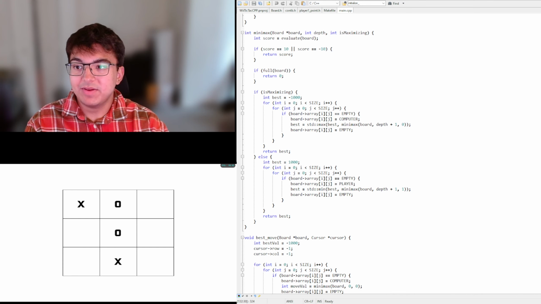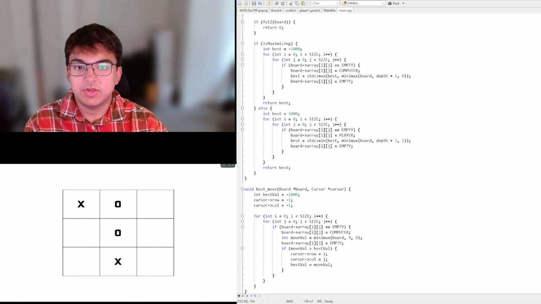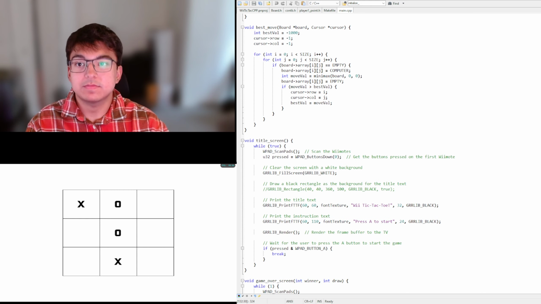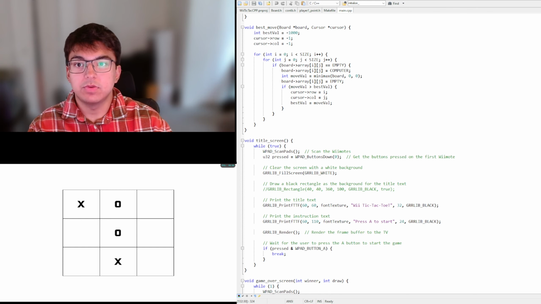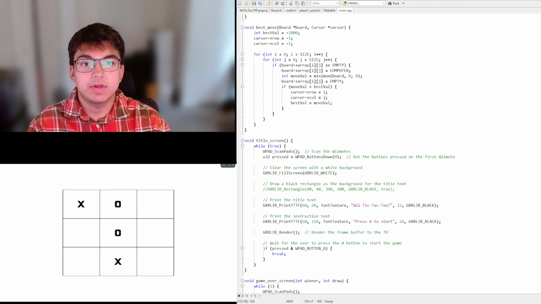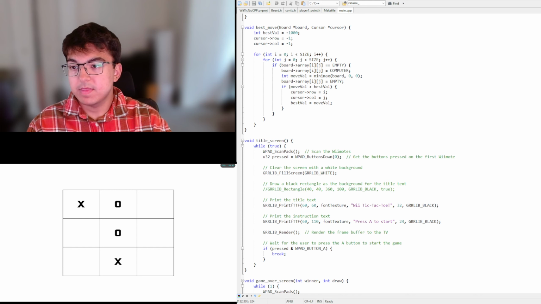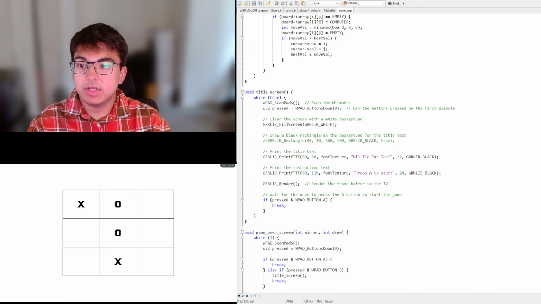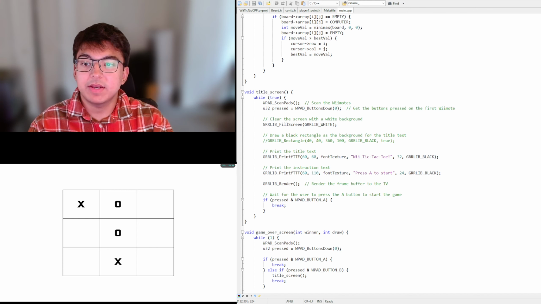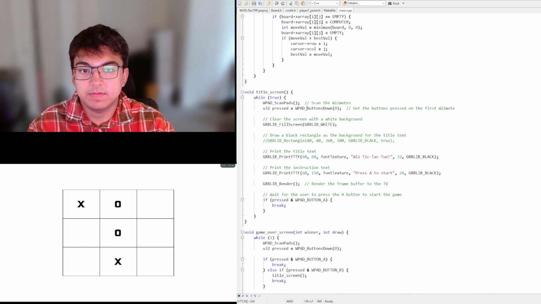So let me go back to my notes now that I've explained that. Okay, so here are some gameplay functions. So best move. This is what's used to determine the best move for the computer, and this uses the minimax algorithm. Title screen. So this displays the title screen and waits for the player to press the A button to start.